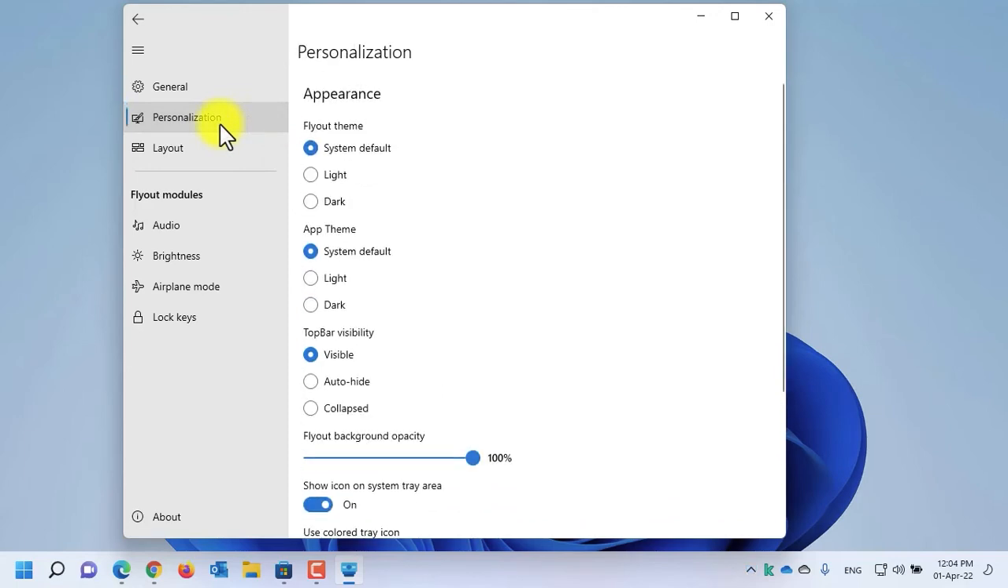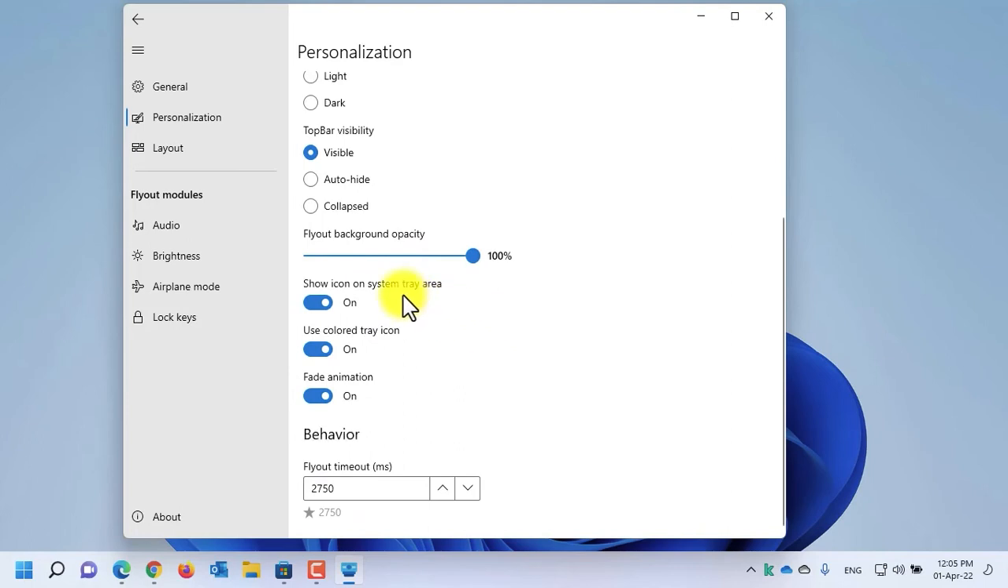Inside the personalization menu, you have a few options: whether you want the flyout theme to use the system default, dark mode, or light mode, what the application theme should be, and also the top bar visibility. Should it be visible at all times, auto hide, or collapsed? You can also set the flyout transparency or opacity from here. You have an option to show the icon in the notification area or system tray, and also whether you want the fade animation or not. I will go with the fade animation. That's okay and looks kind of cool.